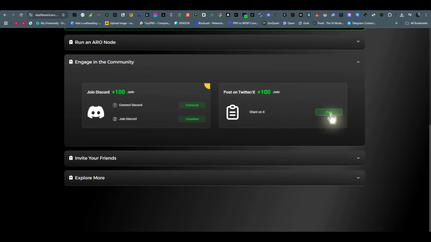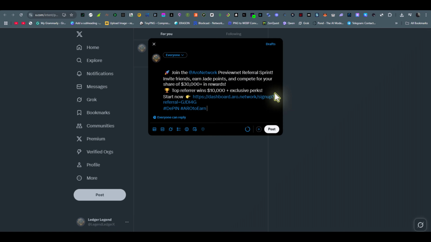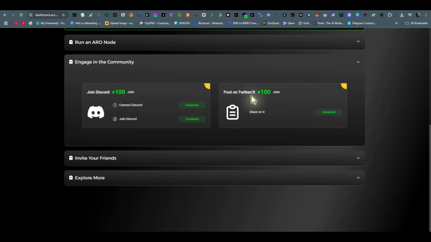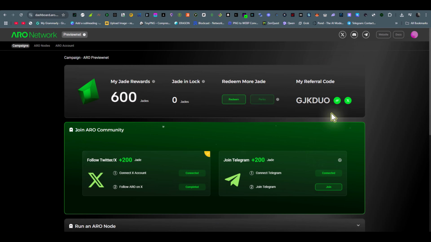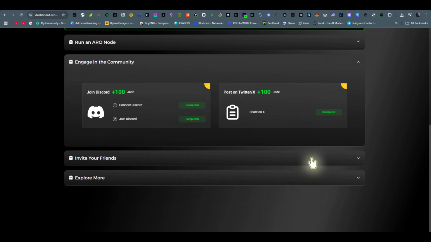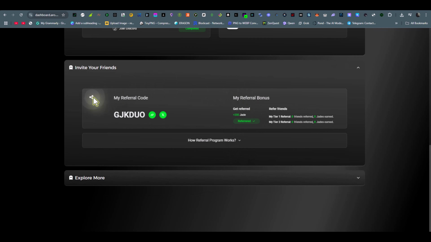Now you can post to earn more points. Click post. Share this post on X. And it's complete. As you can see, I've already earned 600 jade points. Scroll down, and in the referral section, you will find your referral link, which you can share with your friends and community to boost your earnings.